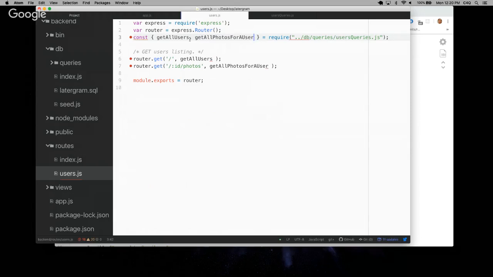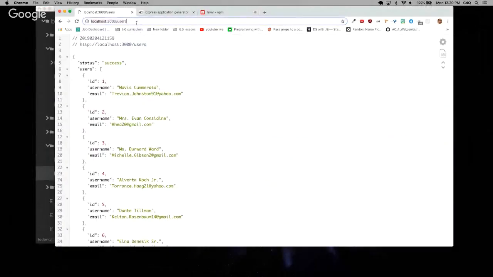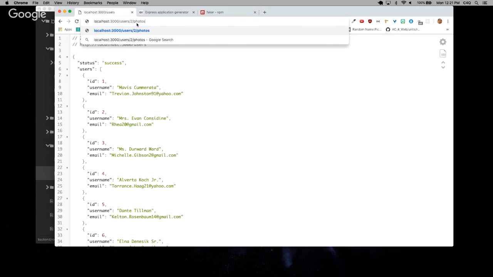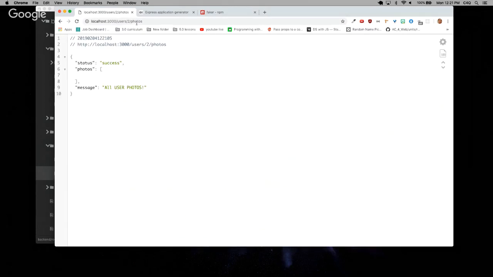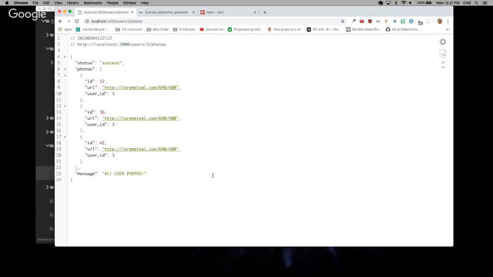Okay, let's try it out. So we say users. Let's see what Miss Evans is up to. Slash photos. So she didn't do any photos. See if anybody else. Someone did. All right. This person was really into making photos. Good for them. We good? Okay, so now we've got all these photos.